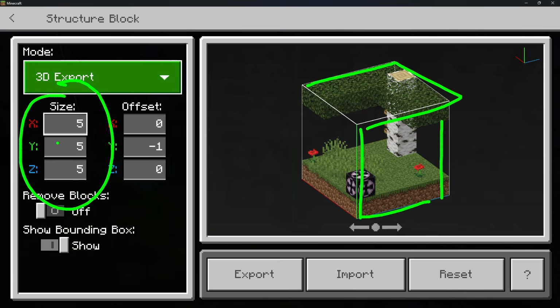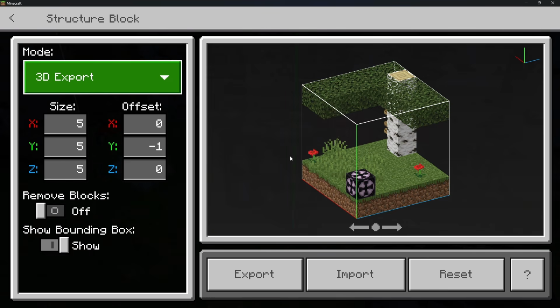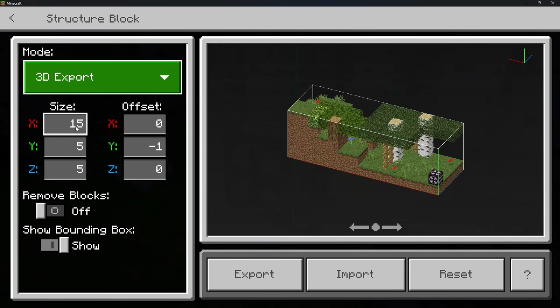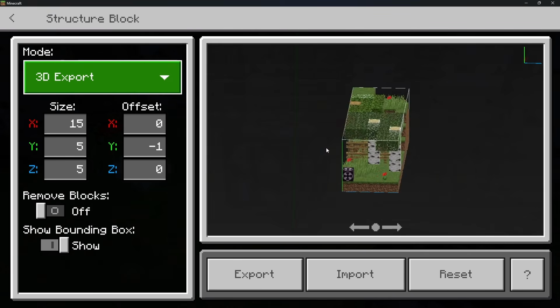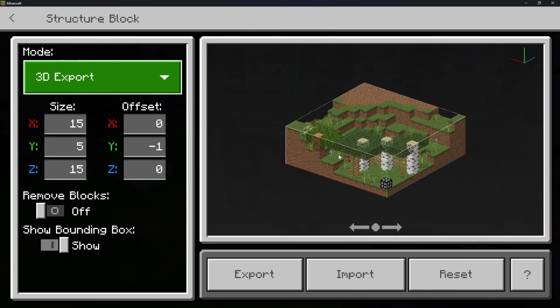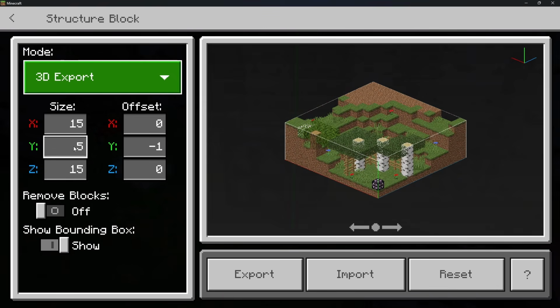So we've got green y-axis, that's up down, blue is front back or left right depending on your point of view, and red is front back or left right depending on your point of view. So we want to set an area, let's try 15, that's quite large, by 15 by 10.